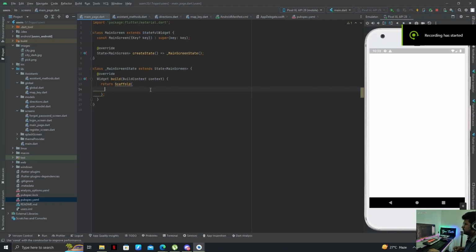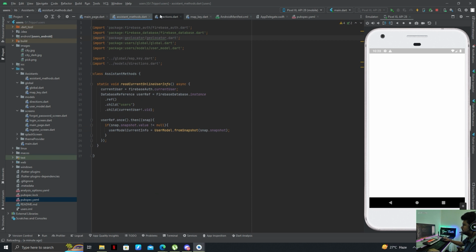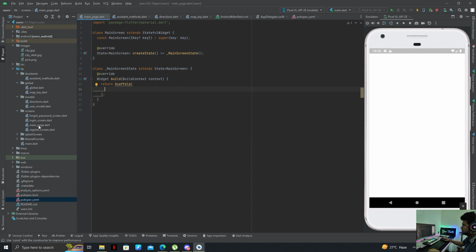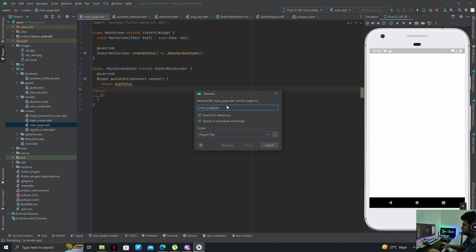Before we implement our main Google Map on our project, I'm going to show you what dependencies I have added: Google Maps Flutter, Geolocator, Geocoder, Flutter Geofire, Flutter Polyline Points and Location. These are the dependencies we will be needing for our project. So let's go to main page. I'm going to change this to main screen.